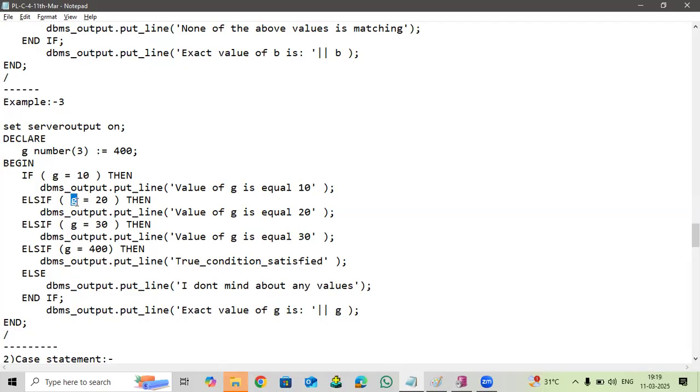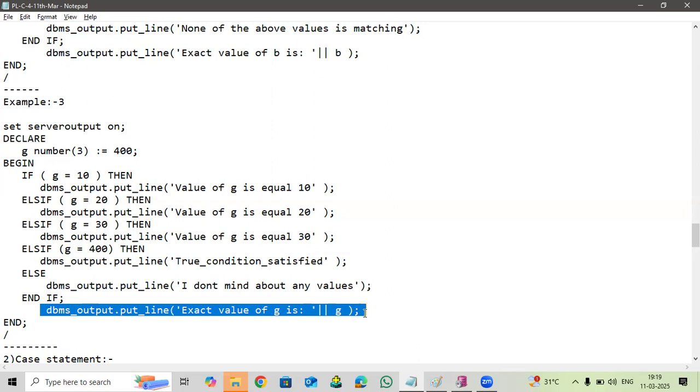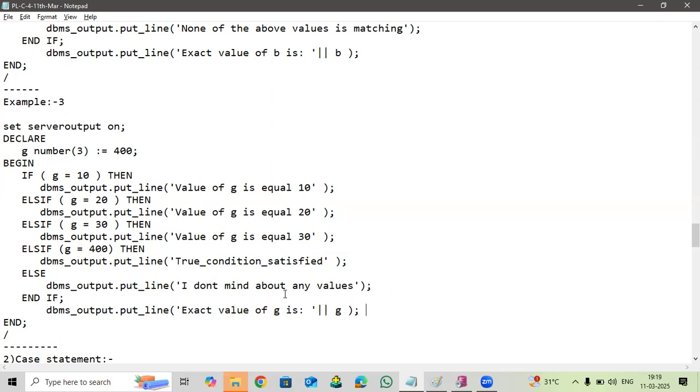Value of G 400 is equal to 20. If it is satisfied, then give me the output as: yes, value of G is equal to 20. If not, check with the third one. If it is satisfied, give me the output, and if not, check with the fourth one. G is equal to 400. If it is satisfied, give me the output as true condition satisfied, and the exact value of G is also given.